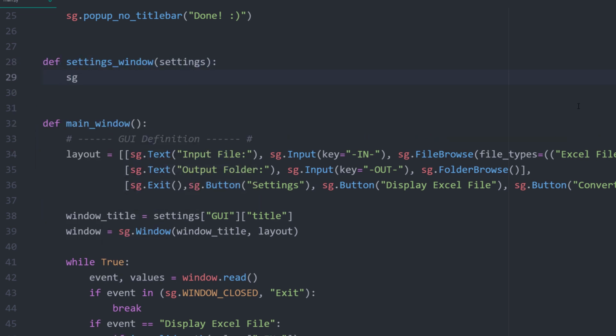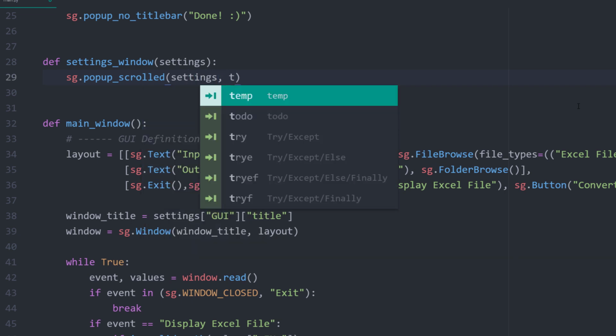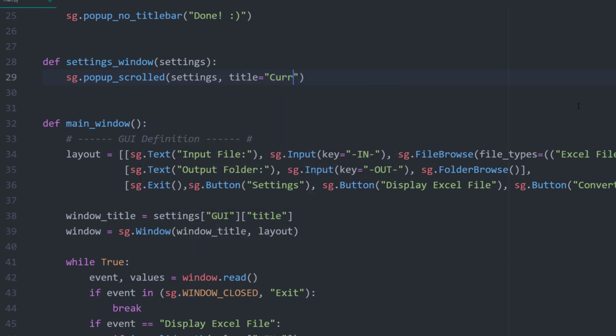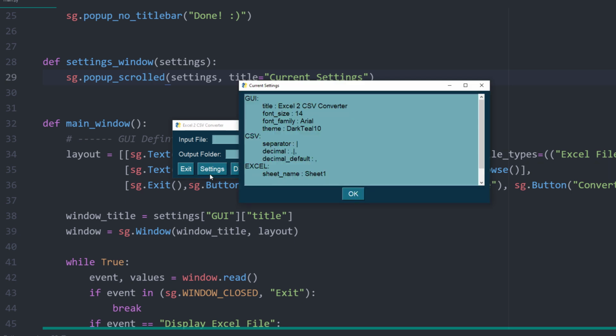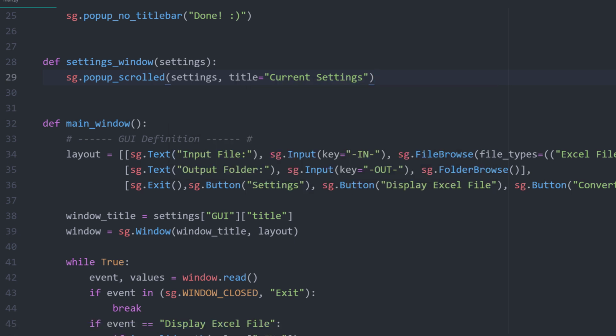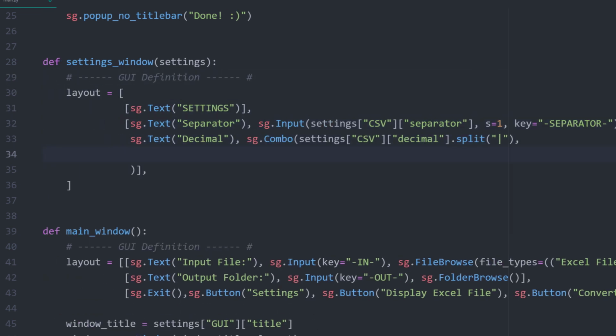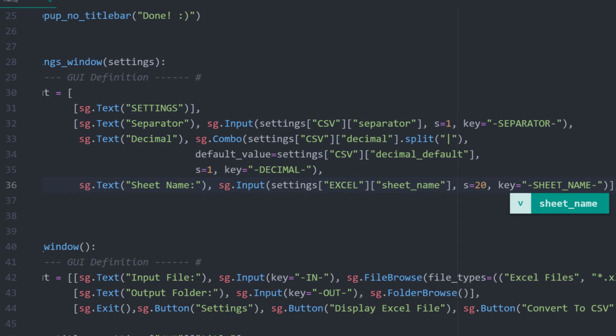You might have noticed it already, but every time I write code, I want to test it along the way. So before coding out the full settings window, let me implement a temporary pop-up window to display our settings. When I rerun the script and click on the settings button, we should see the content of the ini file. Okay, great. As this is working, I will define the layout for our settings window. Let me speed up the video shortly and then I will explain it.